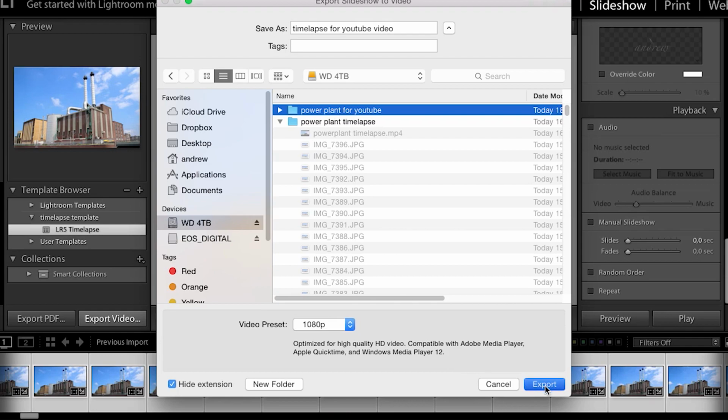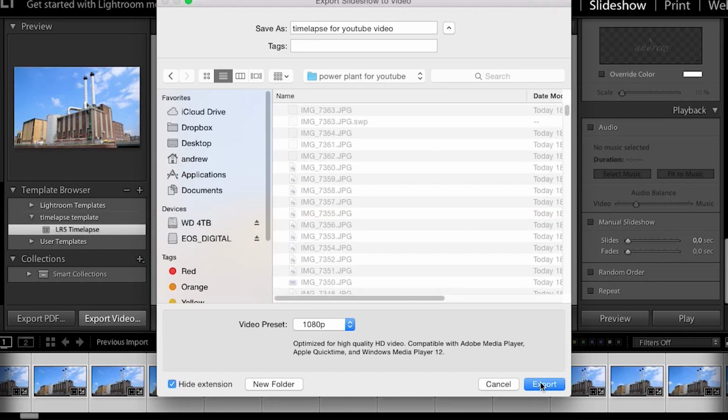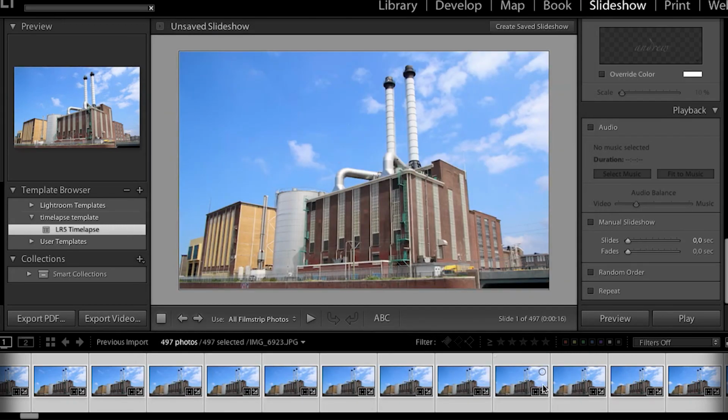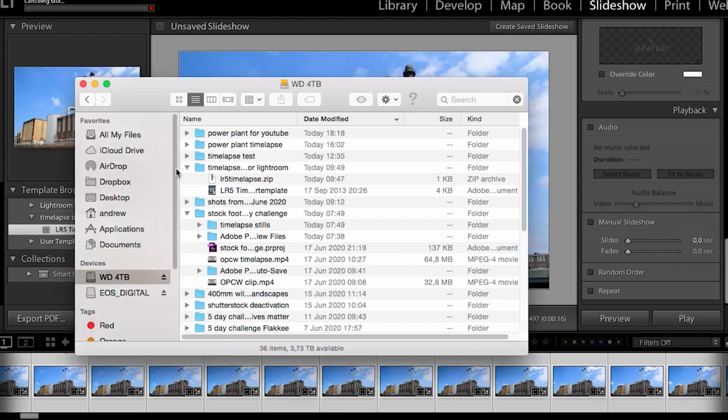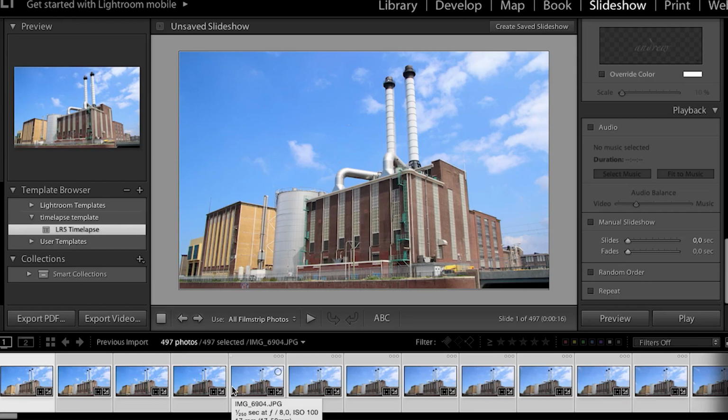Okay, so I'll export it now, and that will take quite a while to export. And luckily I've done one earlier, and we can go to that now. And it exports it as a MP4 file, and it's 49 megabytes in size. Okay, so that's how I create a time lapse using my still camera.